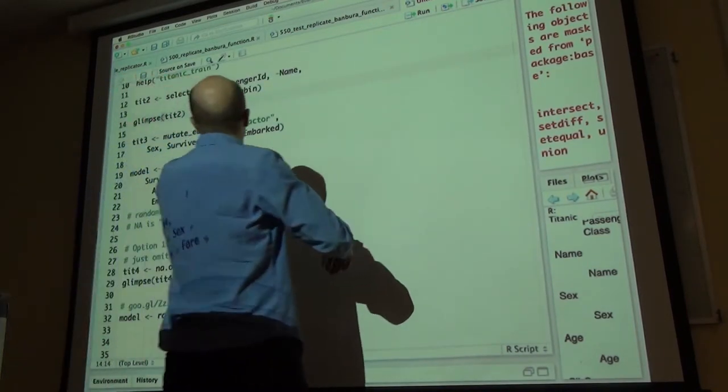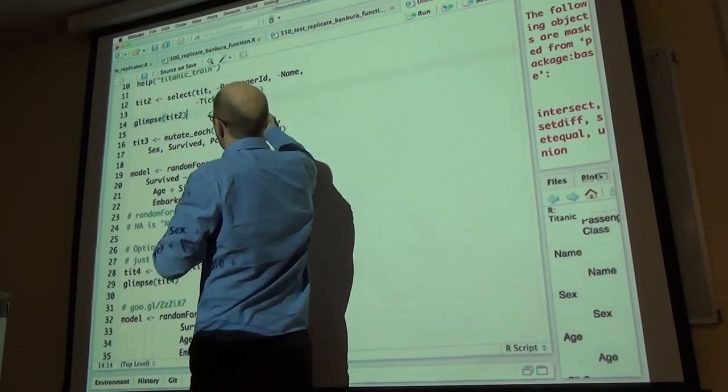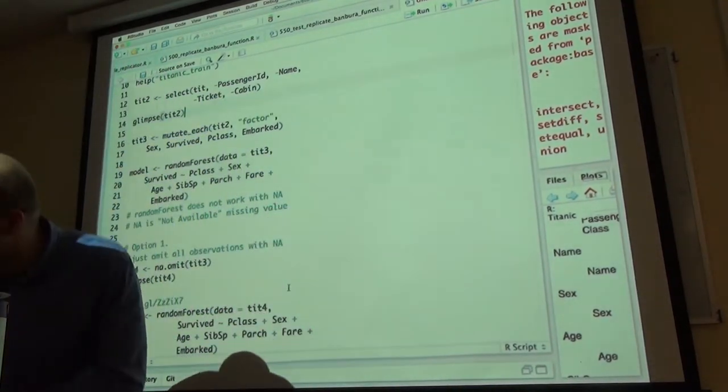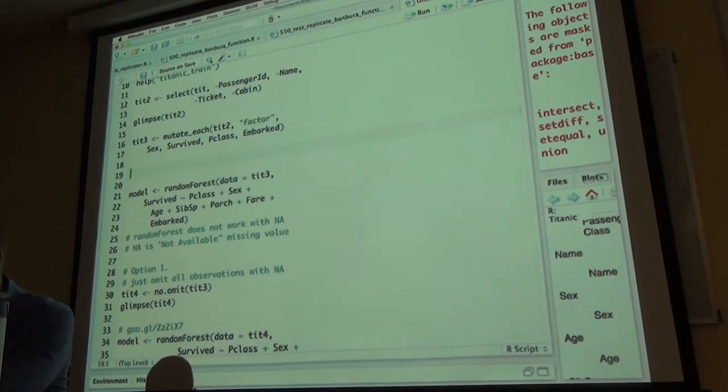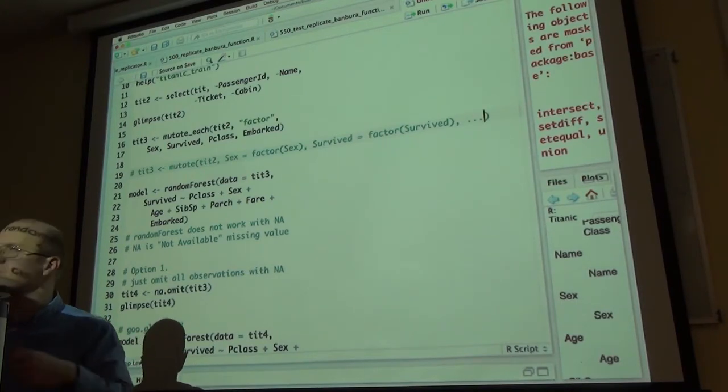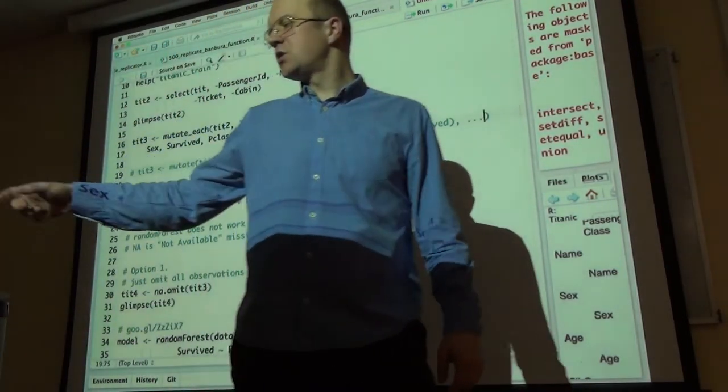Mutate each: we apply this function factor to each variable. Another option to execute this command is to say T3 is equal to mutate T2, and I say sex, I transform the old variable sex into factor, the new survived is a factor of old survived, and so on. It's just another simple way to transform all variables using some function. If I should, for example, take the logarithm of each variable, I would say mutate each log.